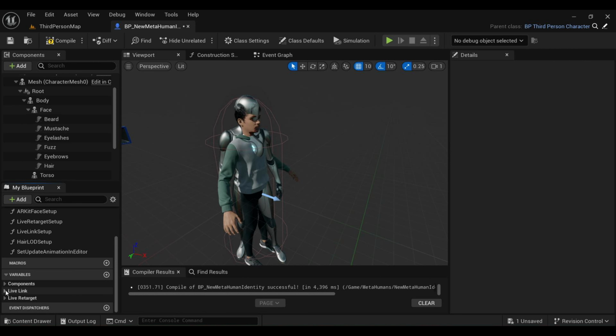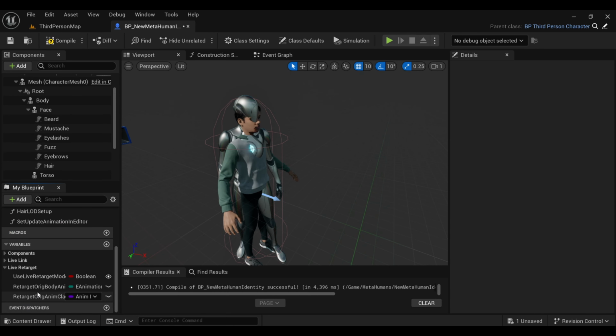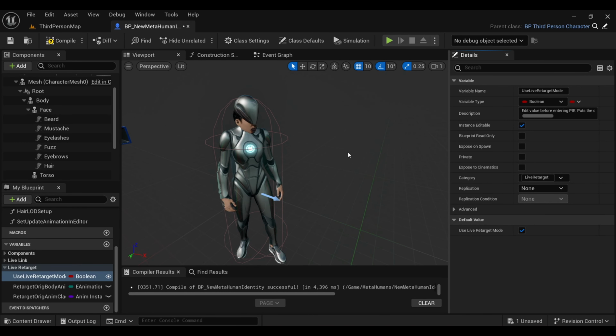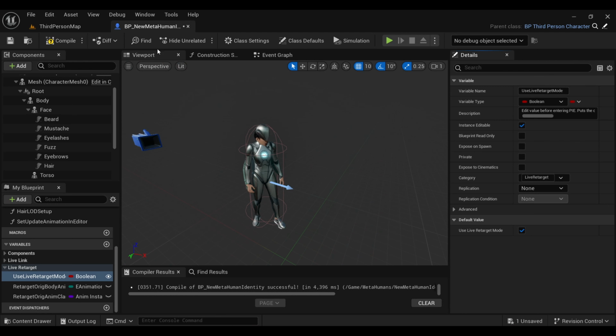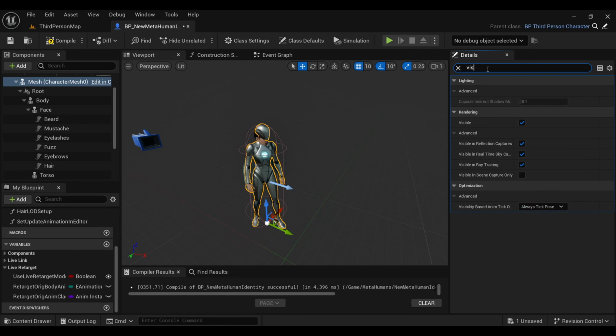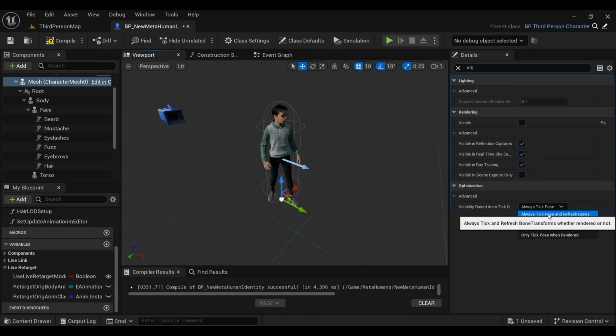Now we have to add animations to it. Instead of creating a new animation, we can simply use the Lively Retarget mode, which is already present inside our metahuman. Simply come here and turn this on, and you will find that our metahuman is copying our third person character's animation. Now head over to our third person character, search for visibility and turn it off, and you will find our mesh is no longer visible and we only have our metahuman. Under advanced visibility settings, make it Always Tick Pose and Refresh Bones. Now we are done with all the viewport settings.